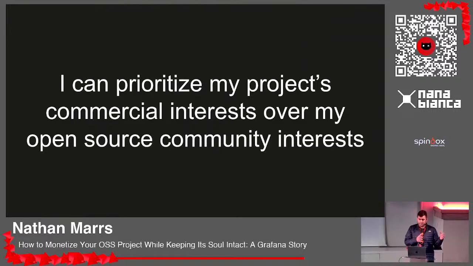So with all this information now covered, we can dive into Grafana's story of monetization.